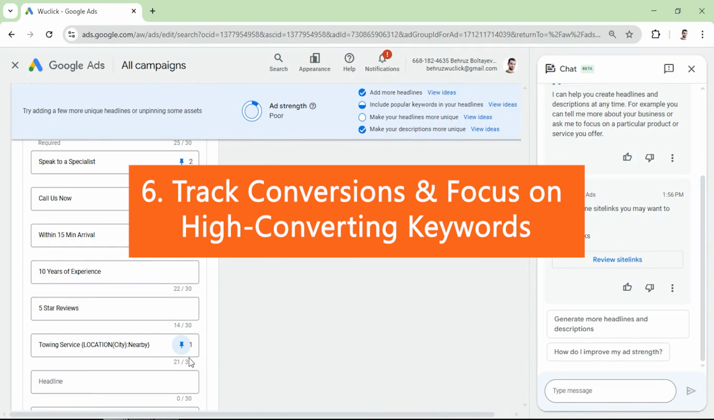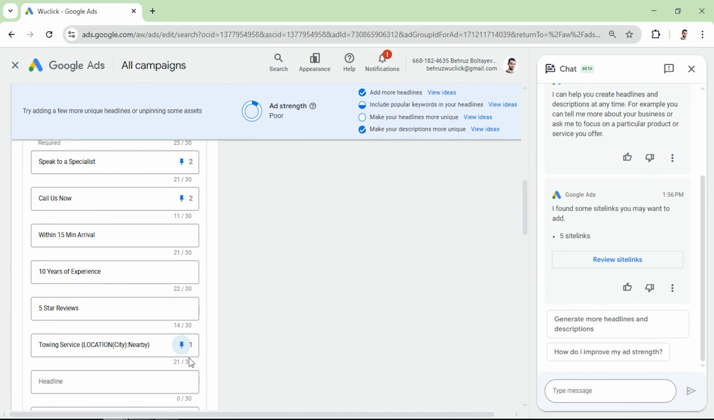And the next one would be to track conversions. And after tracking conversions, you should focus more on high converting keywords. Once you have started tracking conversions accurately, you have some conversion data. With that conversion data, you can focus more on high converting keywords. You can bid more on them, you can add more relevant keywords to them, and you can make your landing pages and ads relevant to high converting keywords.